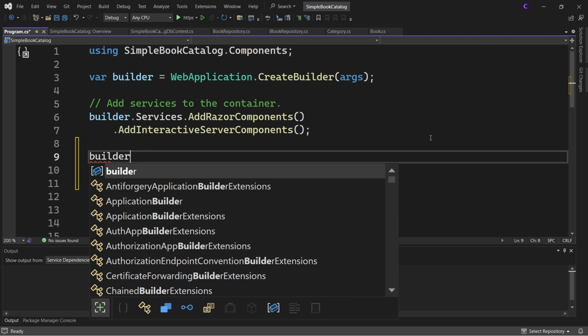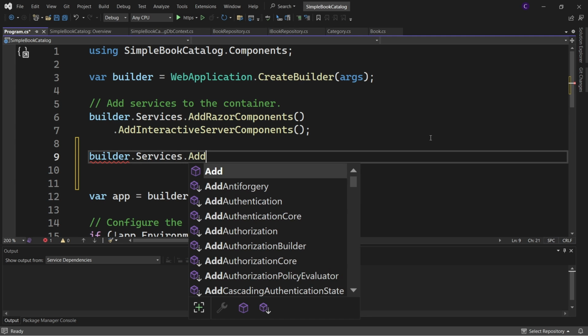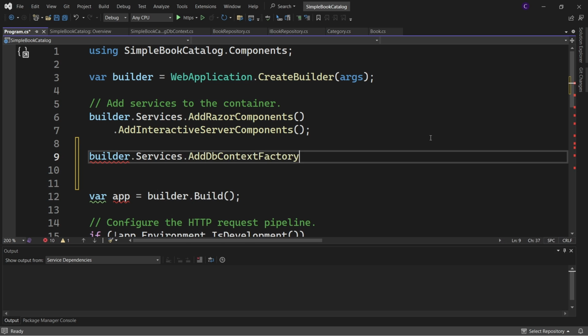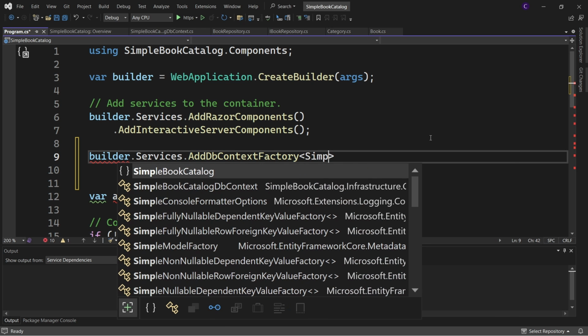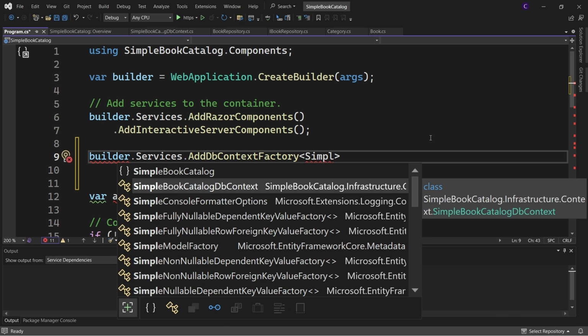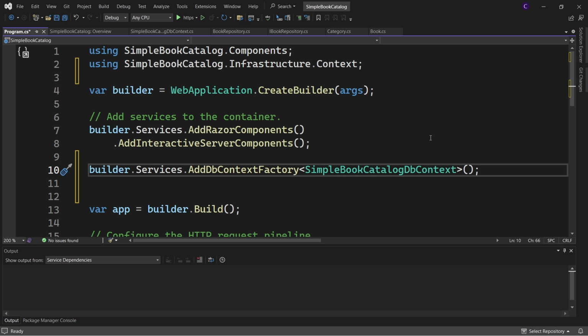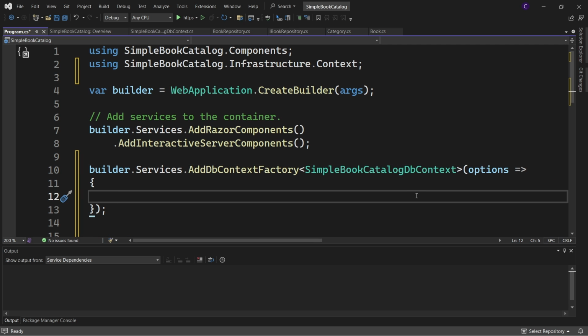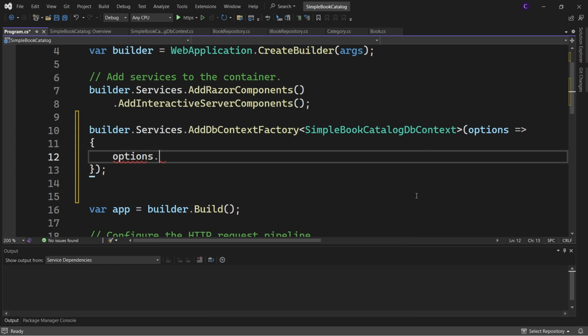So say builder.Services.AddDbContextFactory and pass in SimpleBookCatalogDbContext as a type argument. Bring in the namespace SimpleBookCatalog.Infrastructure.Context and pass in a lambda expression as a method argument. So say options goes to, create a code block and inside that say options.UseSqlServer. Bring in the namespace Microsoft.EntityFrameworkCore. We can pass in a connection string.